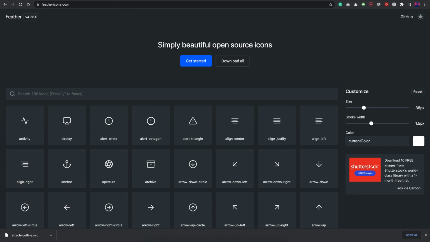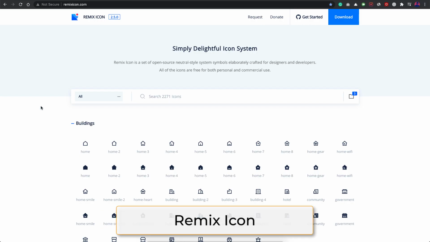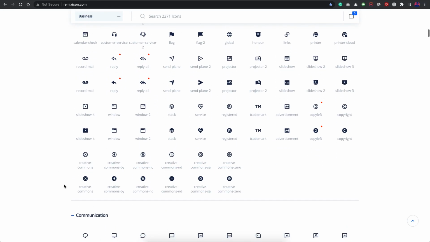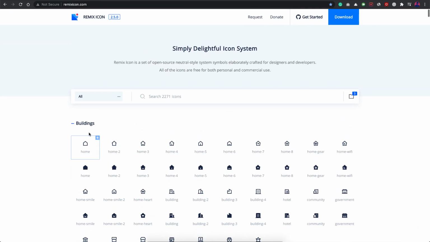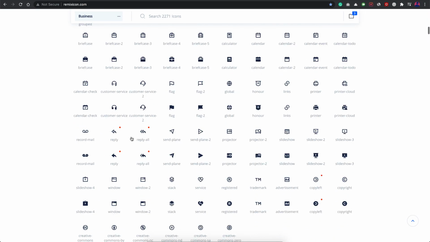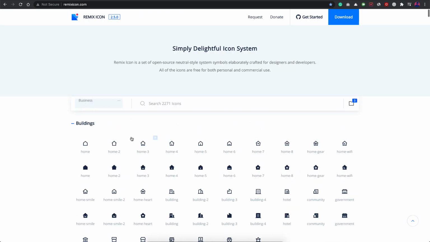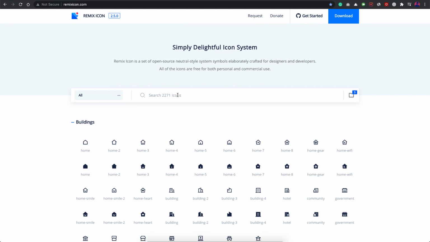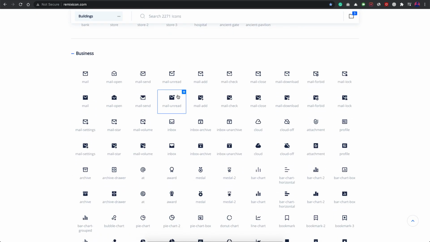Moving on further, we have Remix Icon, which is a really good website that I use very often. You can search for different icons, and the collection is really huge, which is 2271 icons, which is amazing. All of these are free to use, so you can just search for any icon. The best part is it copies the SVG directly to your clipboard, which makes using it very easy. Let me show you.